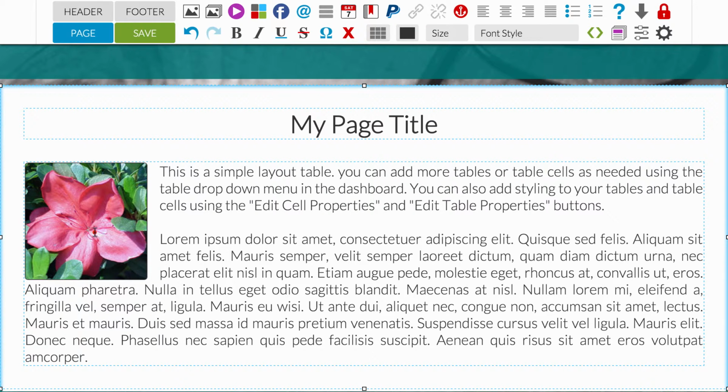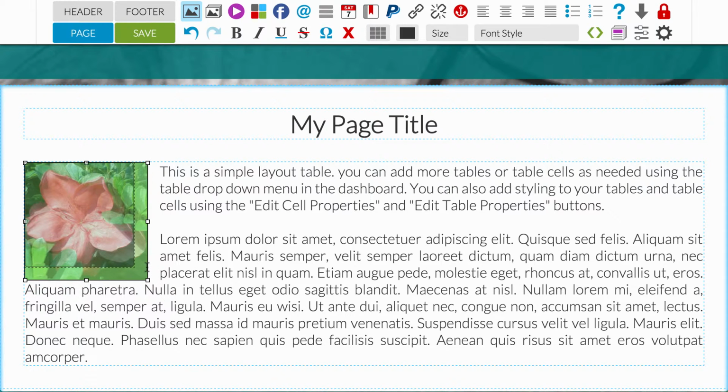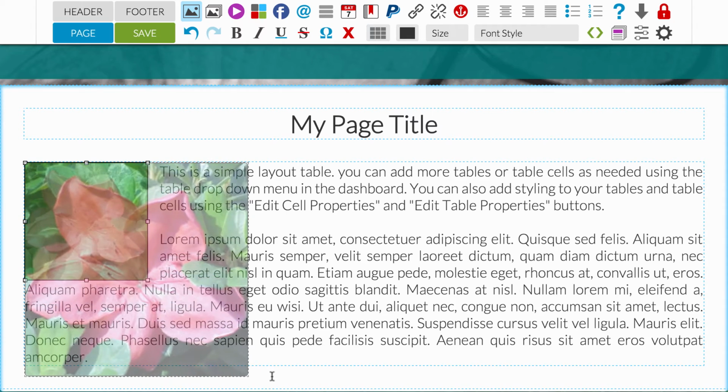Now if we click on the image, we can drag the corner to resize it. But remember, you only want to downsize, because if you increase the size, it gets pixelated.